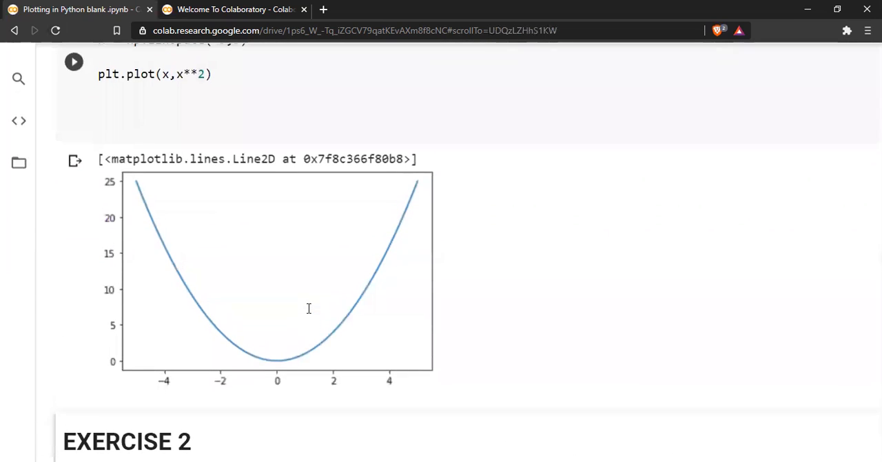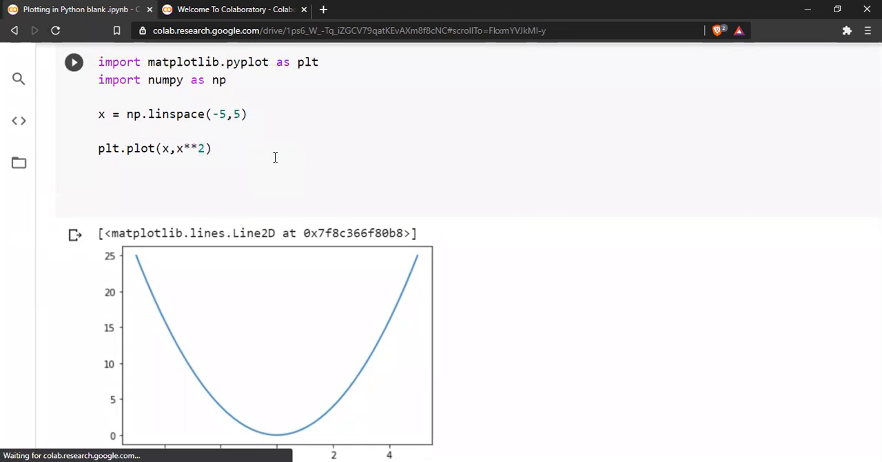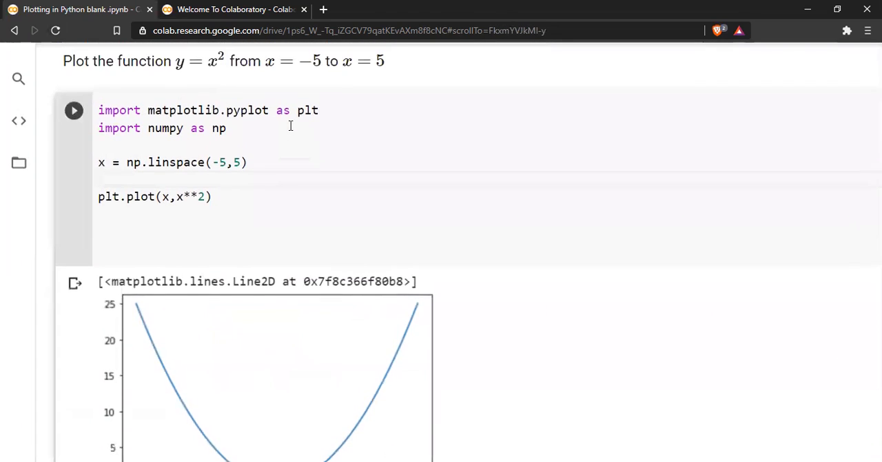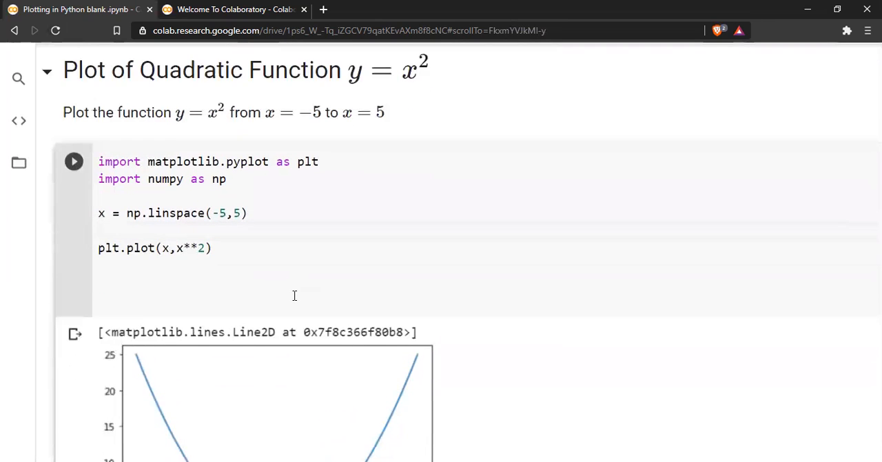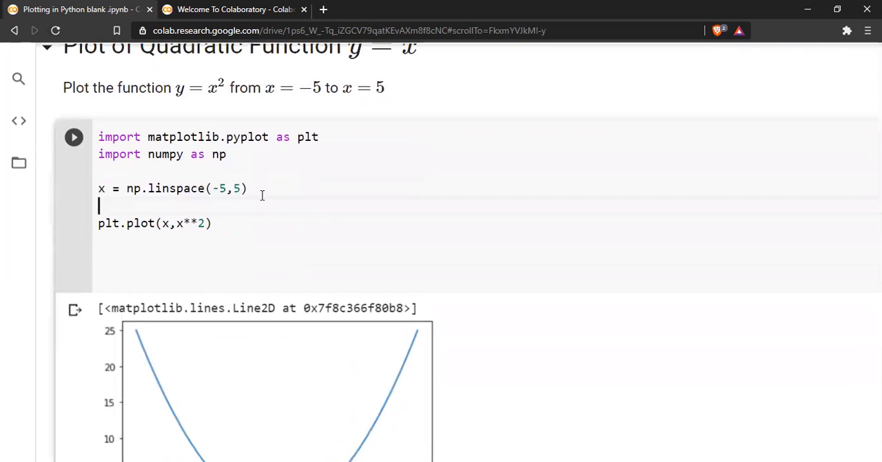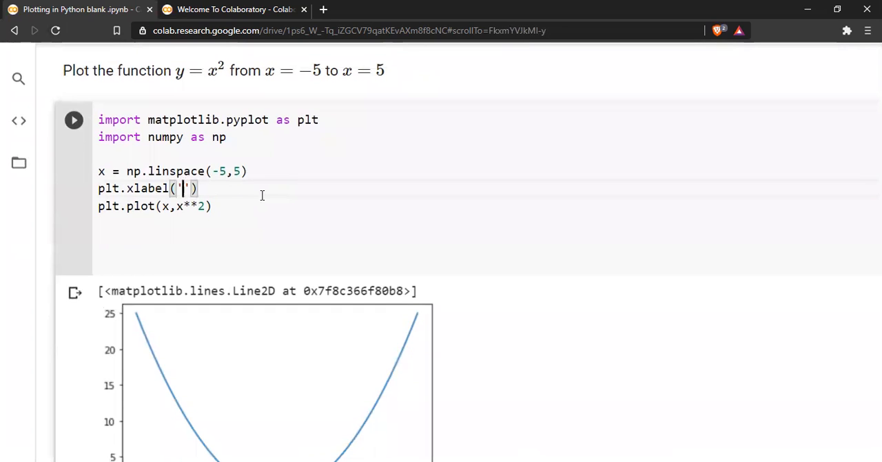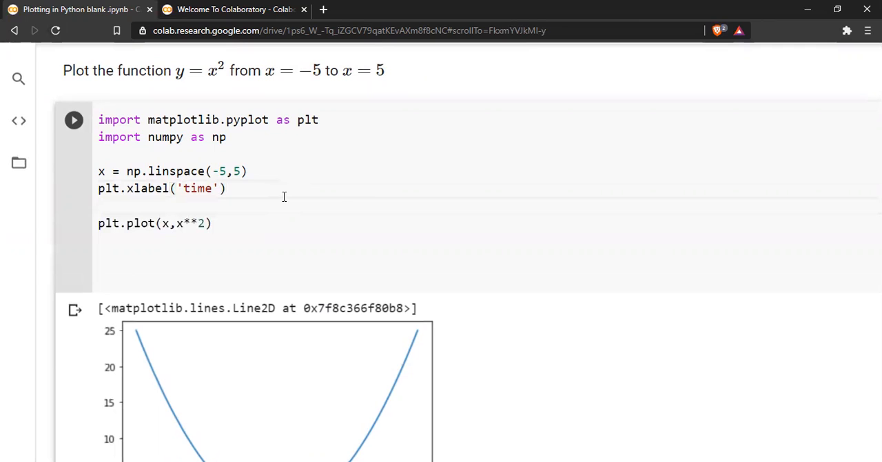You will see here the plot of the parabola. Okay, this is a parabola. When we say quadratic equation, it means parabola. Okay, we can put labels here. Let's say plt dot xlabel. So we can label the x-axis as, let's say, time.